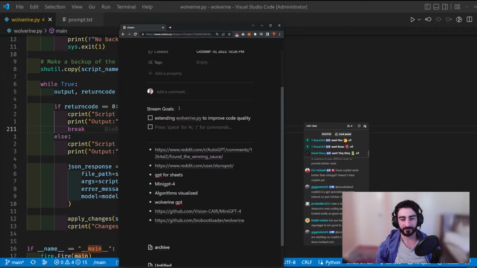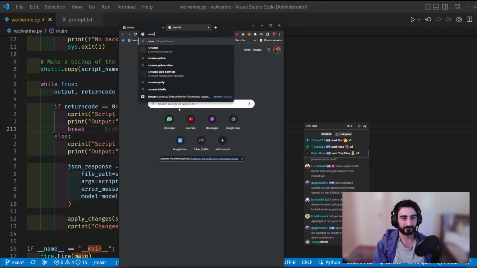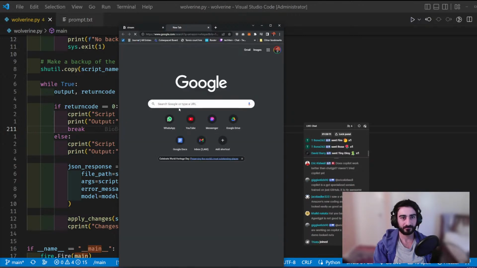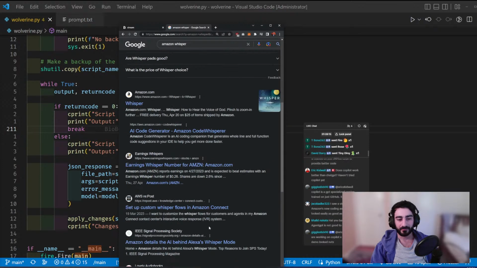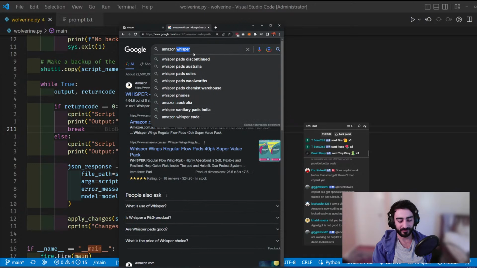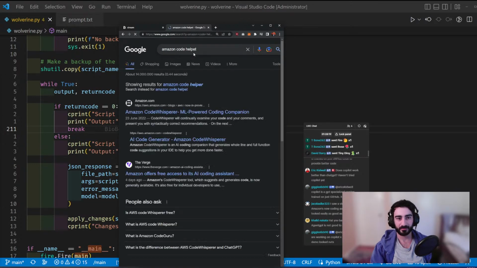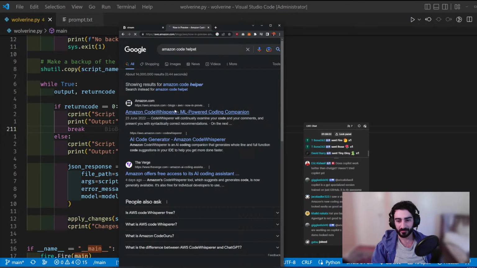What else could we do? Jacob says, I saw a video of Amazon's new coding assistant and it looked easily as good as Copilot. Yeah, and it's free apparently. That should be awesome. I should try that. What's it called? Amazon Whisper? No, what was it called? Amazon Code Helper. Code Whisperer.